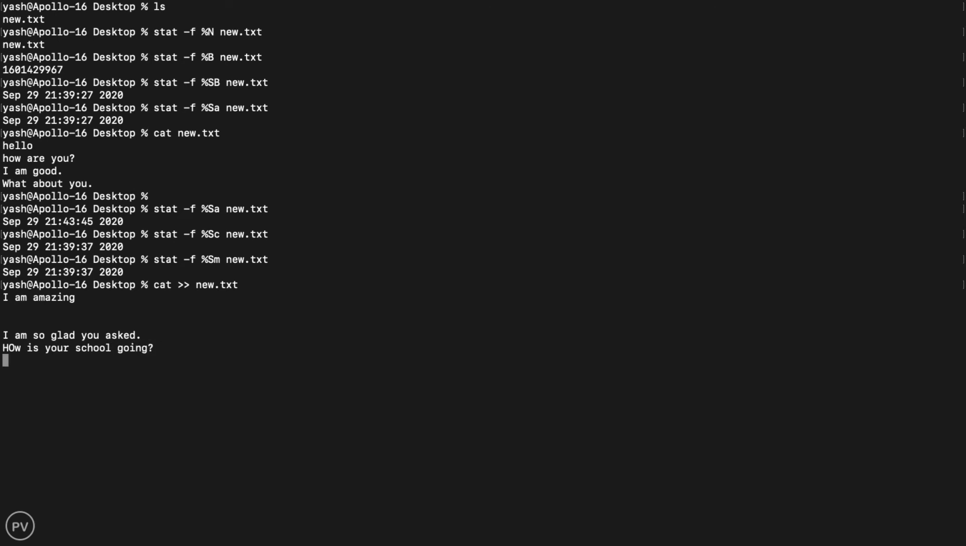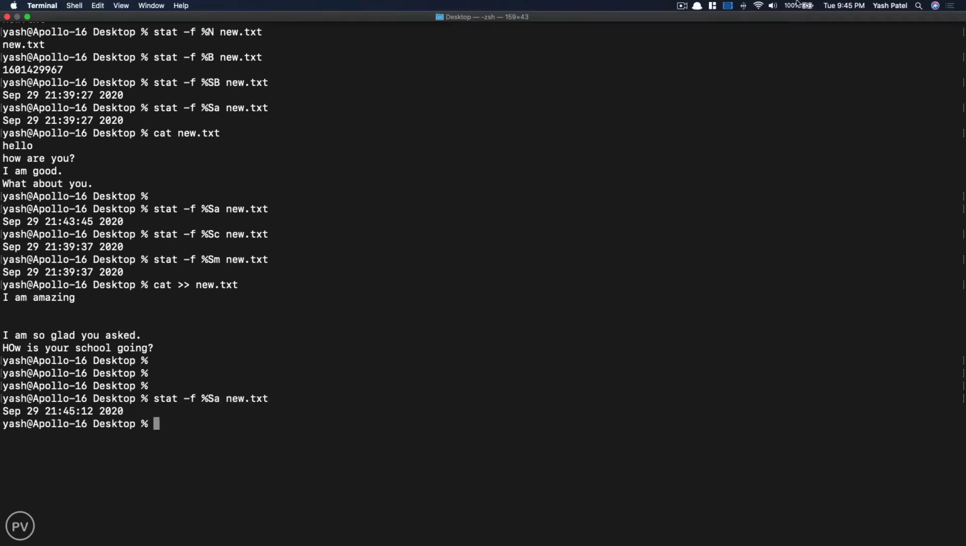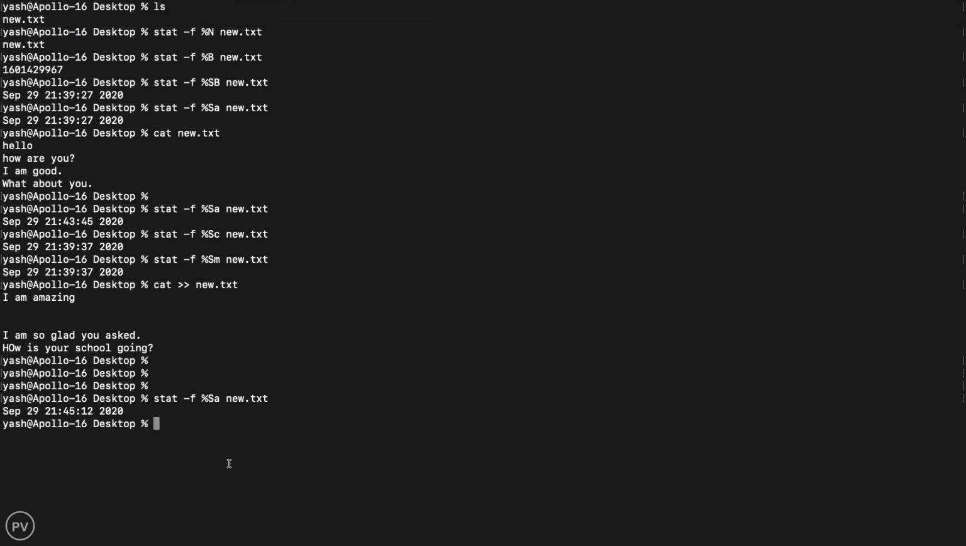Okay, that's enough. Control D, and let's not clear this yet. So let's go ahead and see the accessed timestamp first, which is going to be, damn, my bad. I forgot the % sign. So it will be %s access timestamp new.txt, which has changed to 45. It is 45 right now.